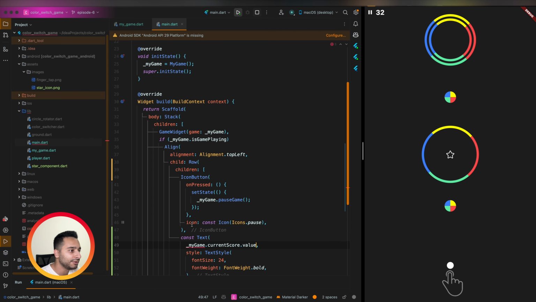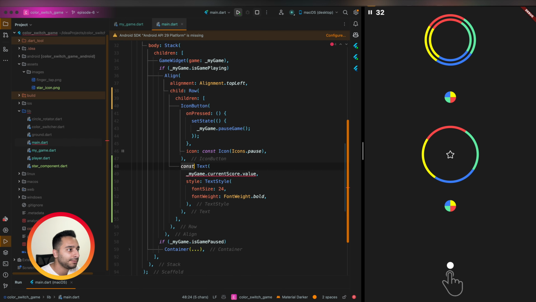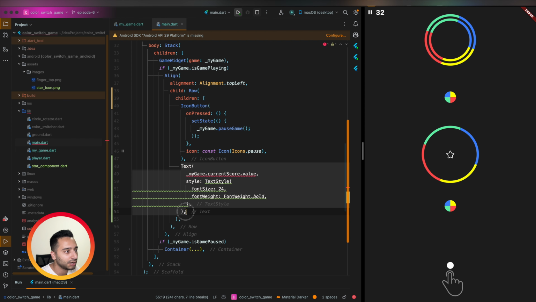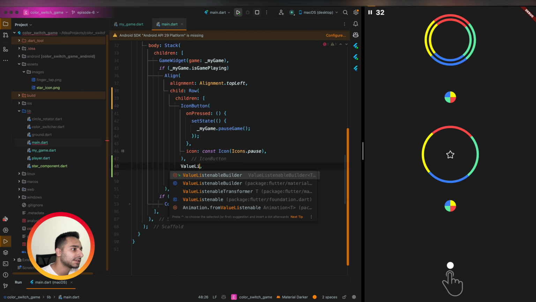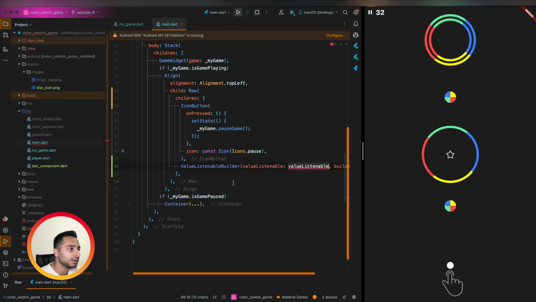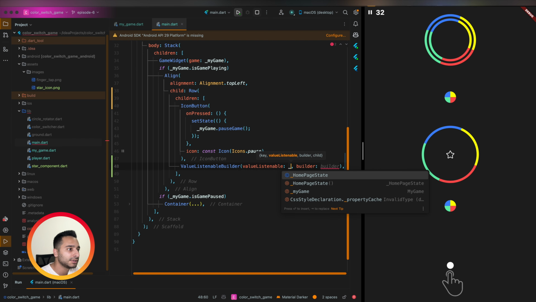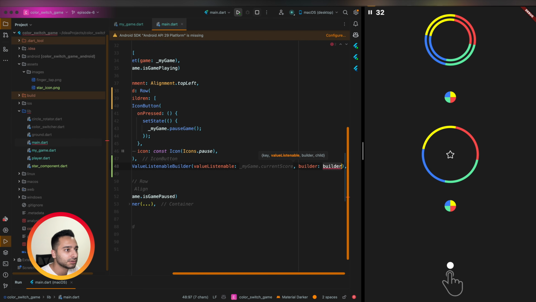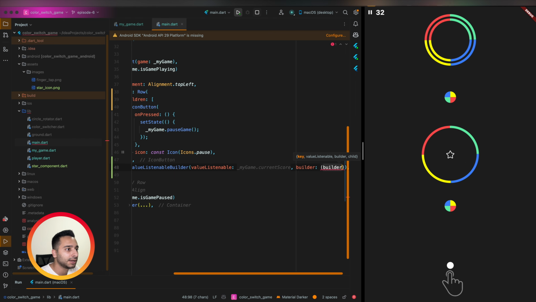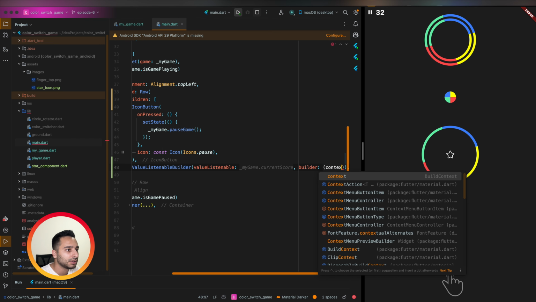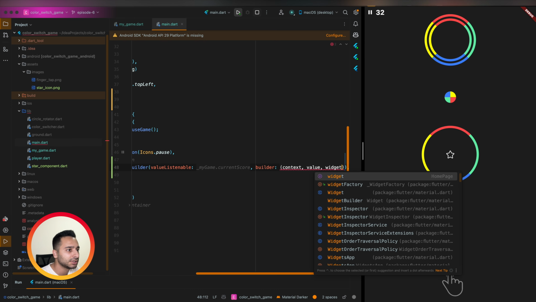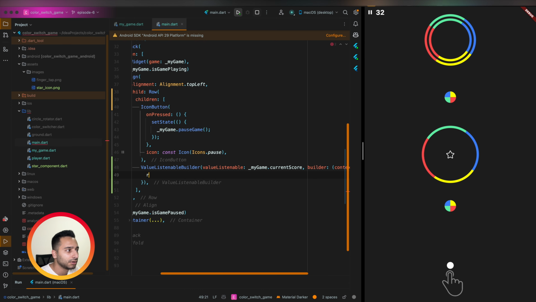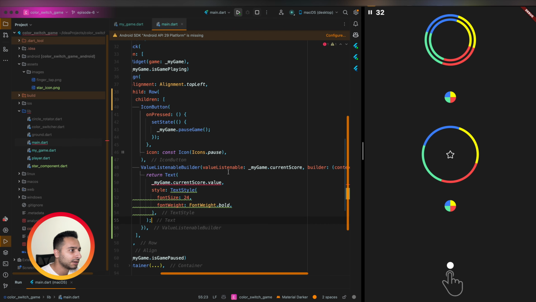And now we need to show the current score, that value here, but we need to rebuild this part of the UI whenever this value is changed. To do that, we can wrap it with a value listenable builder. It requires a listenable, which is mygame.currentScore, and a builder, which has, I think, context, value, and widget. And here we can return our text.